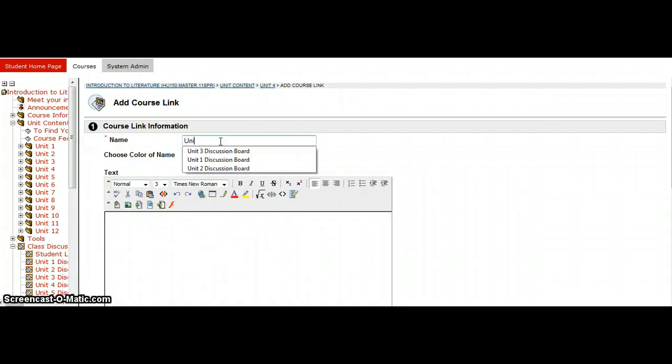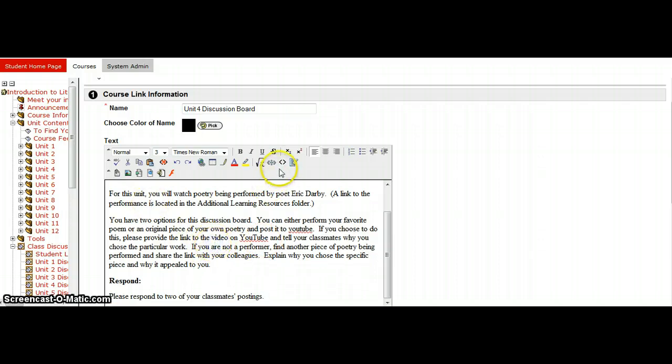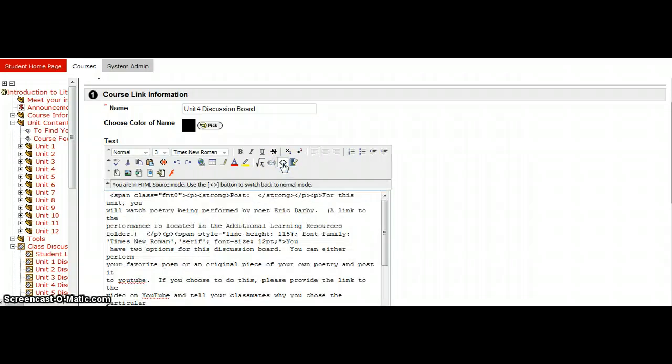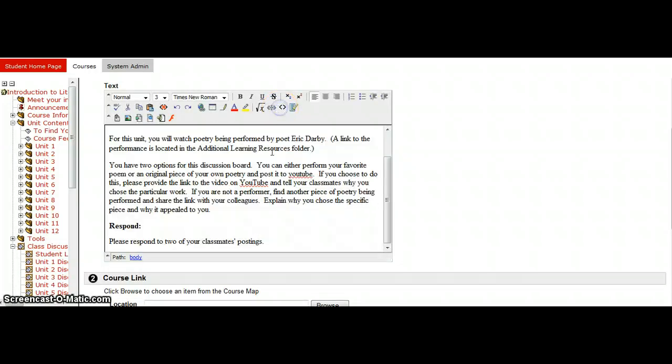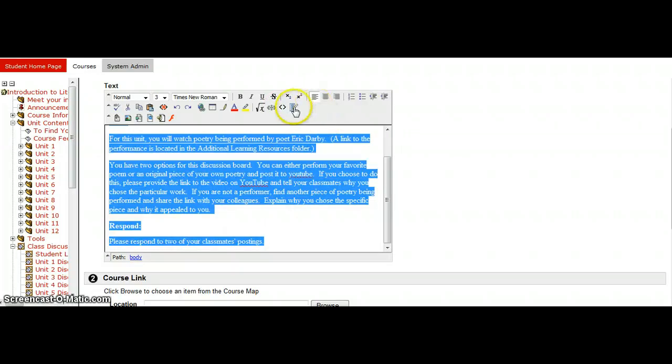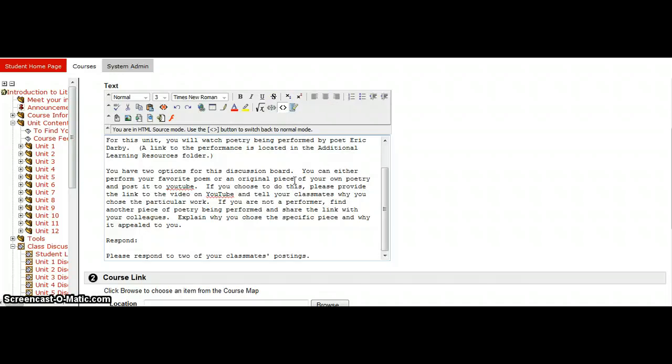It's the Unit 4 discussion. We're going to paste this in here, and then double check the formatting, because it looks kind of goofy. So this is what we're going to do: copy it, and then go through the same process of selecting all of this, deleting it, and pasting it in here.